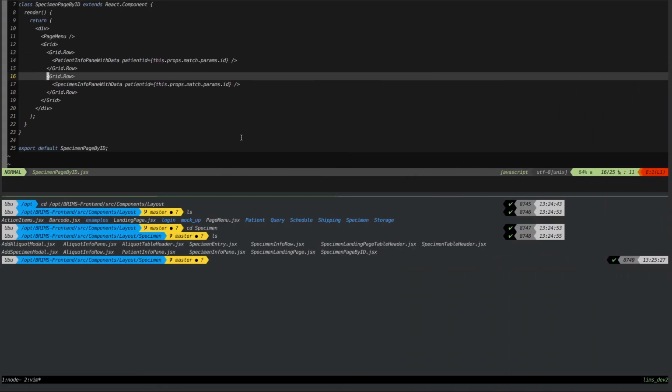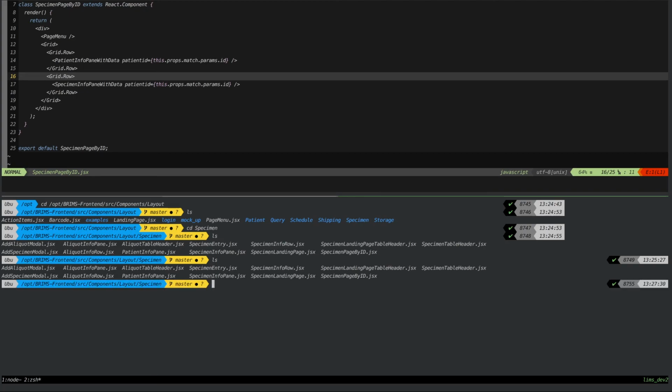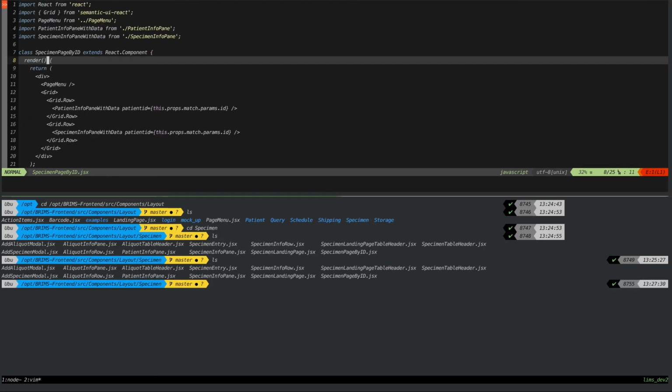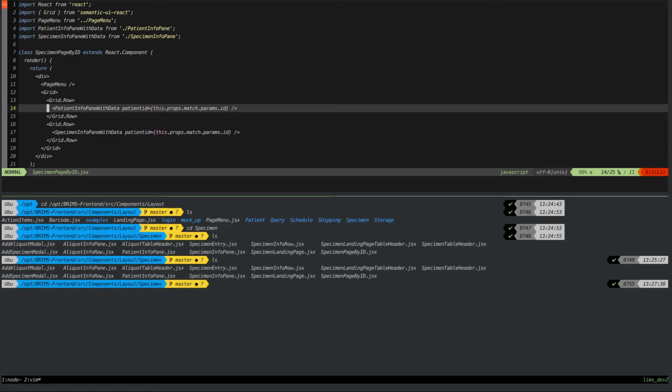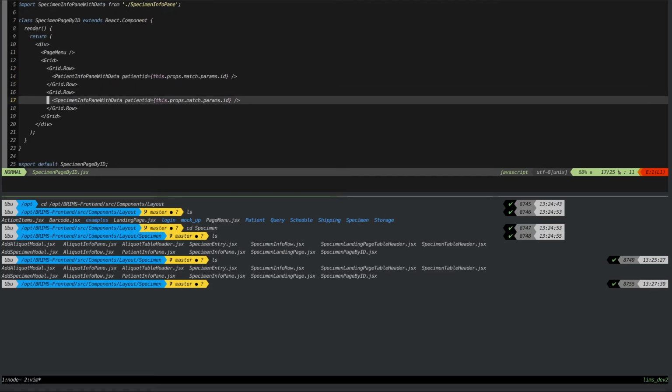All of these components are on specimen page by ID, and just to show you how much we're working with down below, I did a quick ls to show you all of the various components that are at play. All of these are wrapped together in the patient info page with data, the specimen info page with data, passing patient ID for both, because patient is the top level object, specimen are associated with the patient. Again, patient could be a cadaver or an animal or whatever you're drawing specimen from. I'm sure there's another option out there that I'm not thinking of, maybe a plant, whatever. So this specimen page by ID is what is wrapping all of that together in a grid.